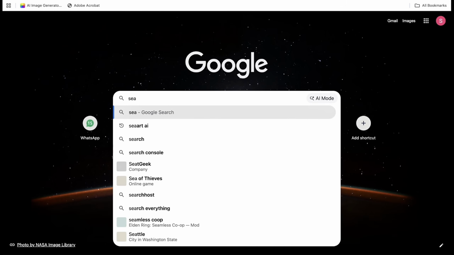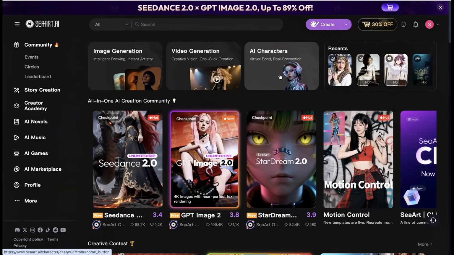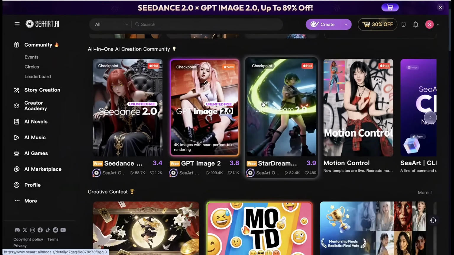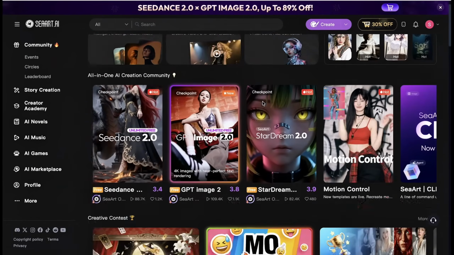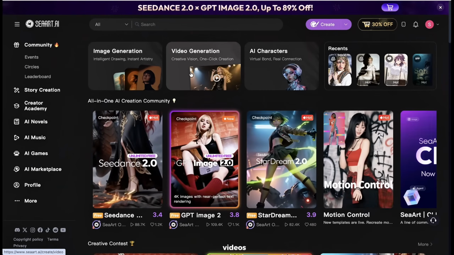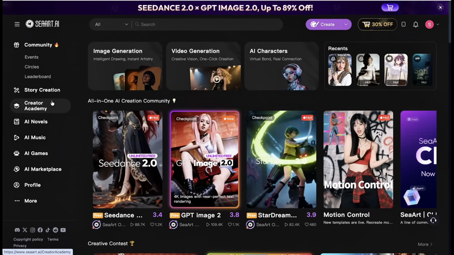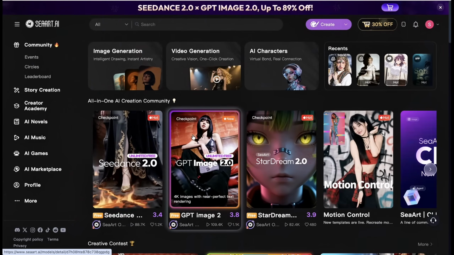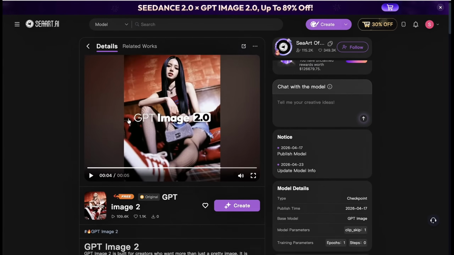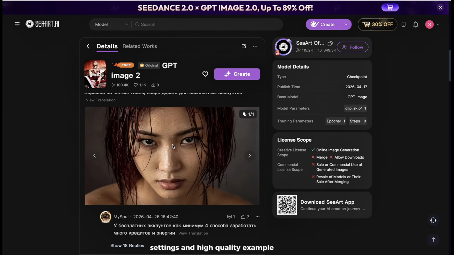First, head over to Google and search for SeaArt AI. Log in with your email, and you'll directly land on the main interface. Here, you'll find multiple AI models and creative tools, including GPT Image 2.0. This platform basically lets you generate images, videos, AI characters, and much more. But in this video, we're mainly focusing on GPT Image 2.0. So let me quickly show you how it works. Simply open it, and you'll instantly see all the features, settings, and high-quality example generations.